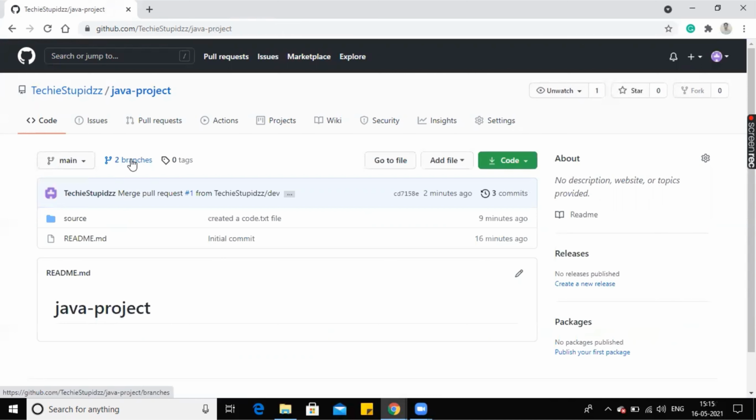So now we saw how to create a folder and how to create a file. Sometimes it happens that you have to select a folder whichever is there in your local system. So we'll just see that now. Click on add file and now select upload files. Okay, upload files.